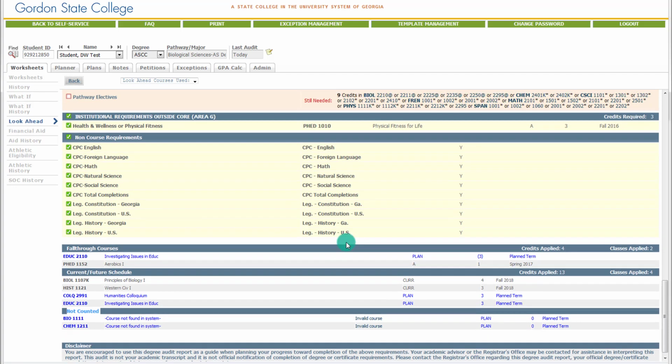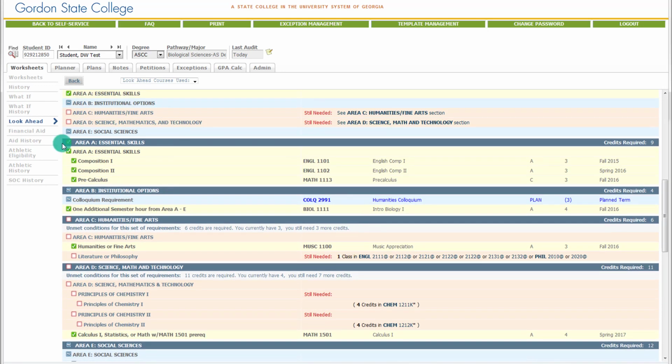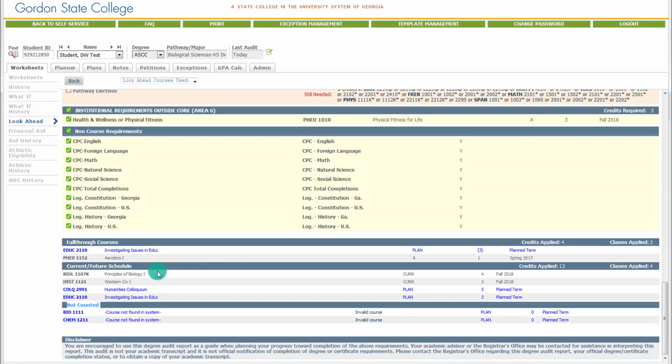So again, before you go and put in any courses to register for, you definitely want to run them through Lookahead and make sure they fall somewhere in the worksheet, and that they're not going to the fall through area.